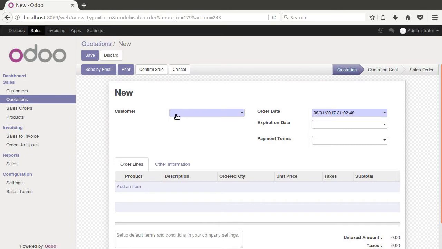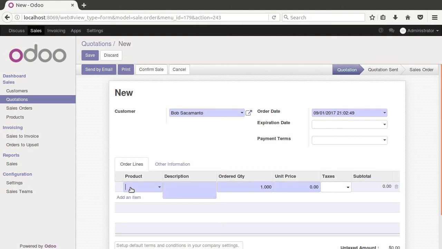And here it's just prompting us for our customer. Anything in purple means it's required. So let's go ahead and put in our customer as Bob Sacramento, and just like that we can create the customer on the fly. And we can come down here to our order lines and add what we want to our quote. Let's go ahead and just say widget here and hit create.